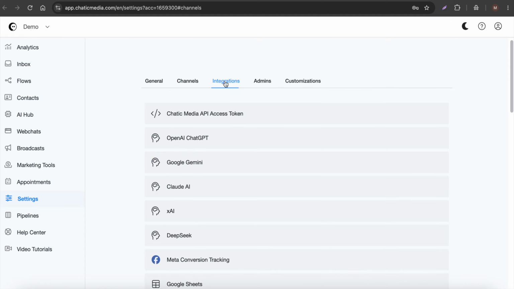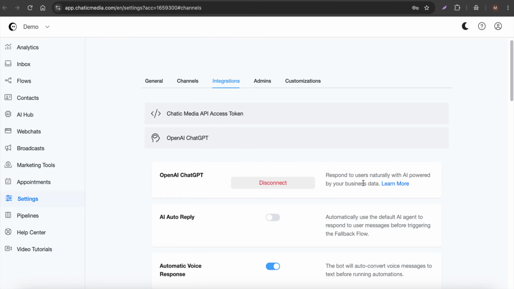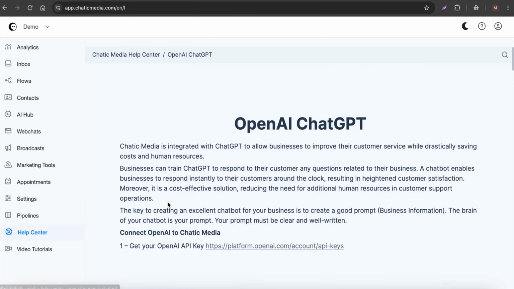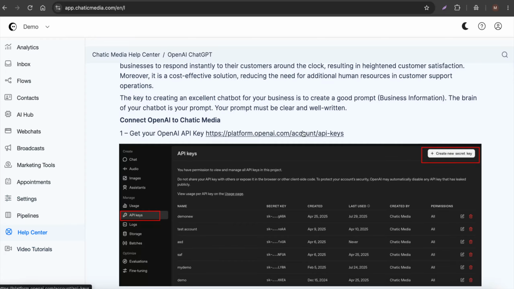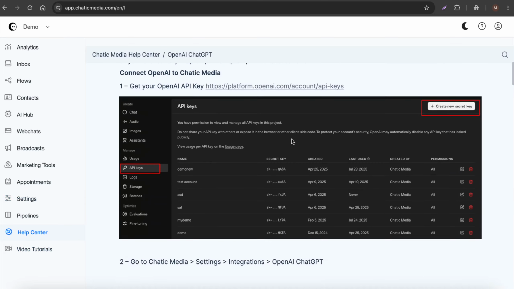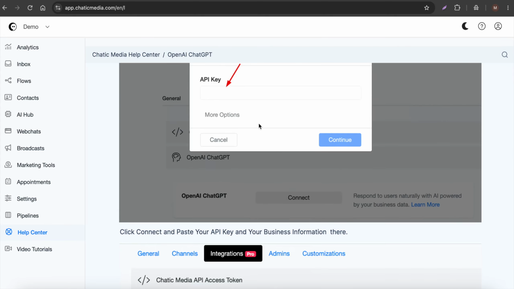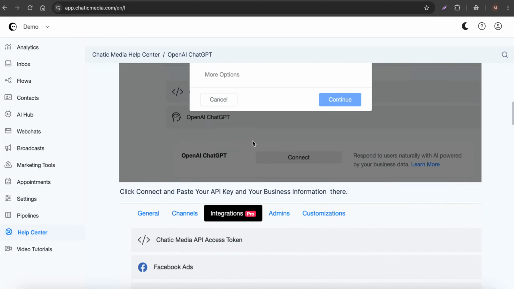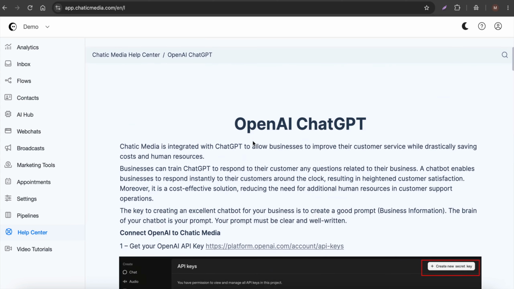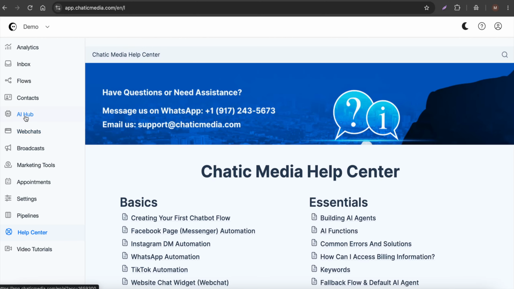And if you plan to use AI, then you will need to connect the API keys from any of these AI models. For example, OpenAI, Google Gemini, Claude, xAI, DeepSeek. If you want to connect the OpenAI, then in Help Center, OpenAI ChatGPT integration, and here you have to go to the specific link right here and simply create the secret key and simply enter those API keys in our platform and connect it. That's it. So it will take just a few seconds for you to connect the API keys from the OpenAI platform. So once it is done, you can actually build any sort of automations through the AI Hub right here.